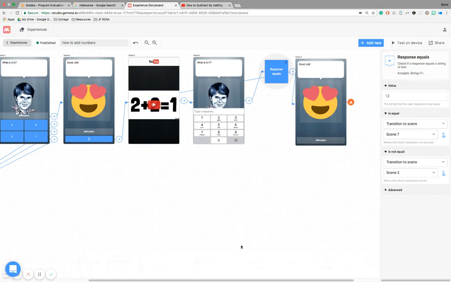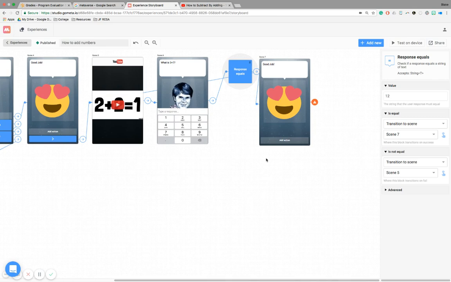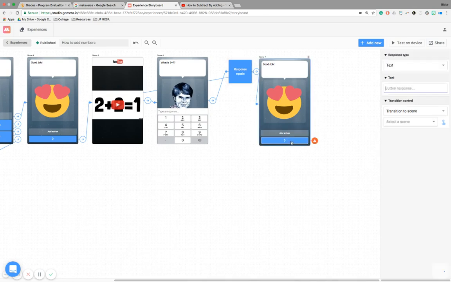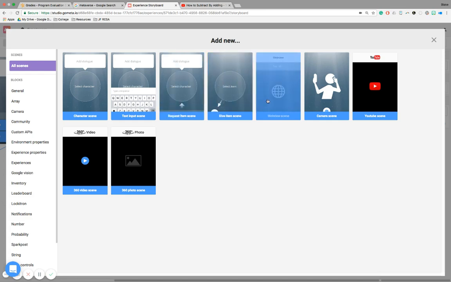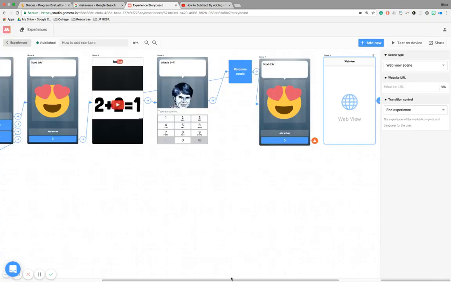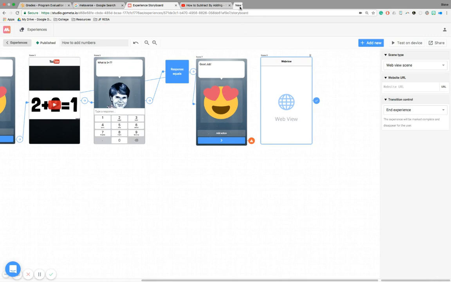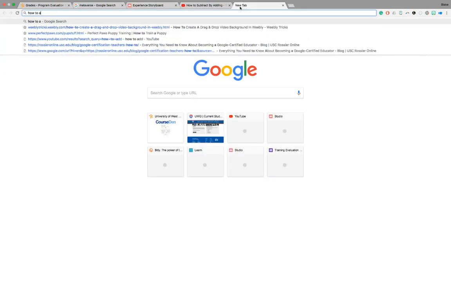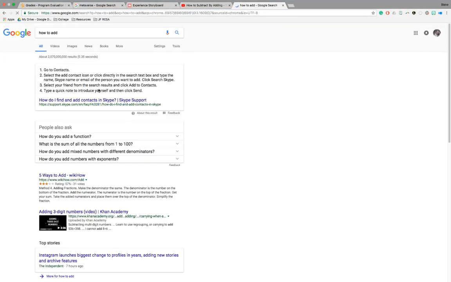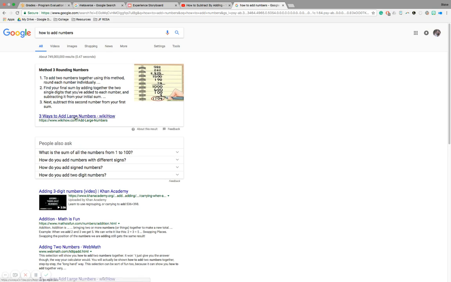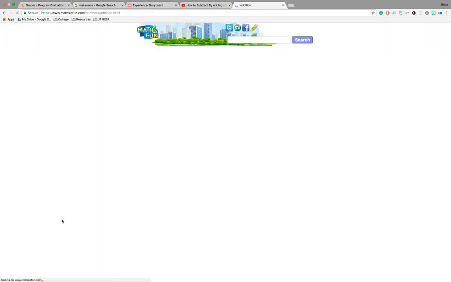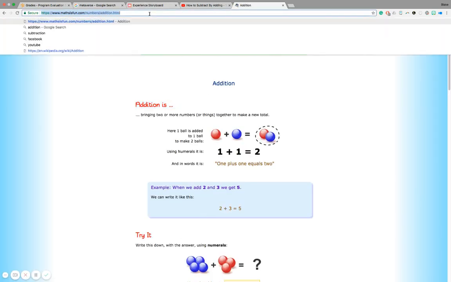Okay. So we're going to do one more thing. I'm going to add a web page. So I'm going to click add action. I'm going to add a web page. I'm going to add a web view scene. And to do this, I'm going to search how to add. And this is a legitimate site. So I'm going to pull this. I'm going to copy the URL.